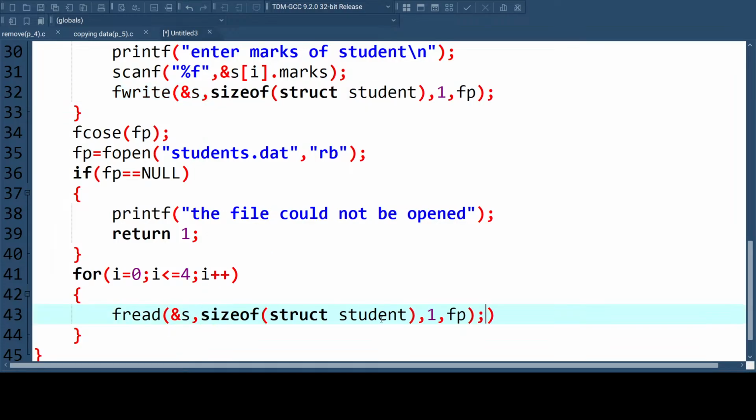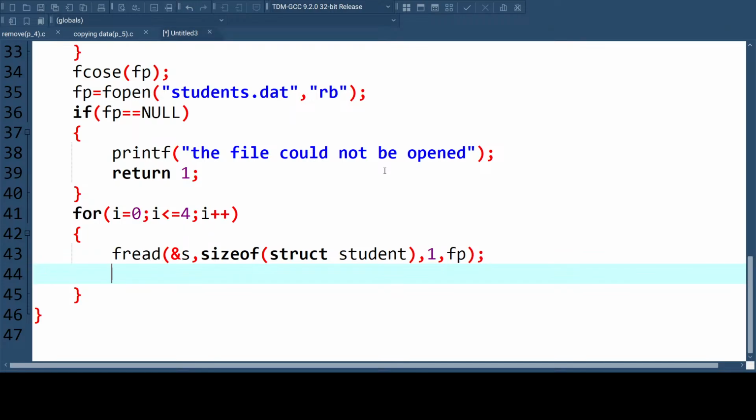Okay, size of the structure. At one time we are going to read one record, and this is the name of the file pointer. That's all. After that it is stored inside the memory, and there we have to print from the memory to the screen. So how do we print it? We have to use printf. Then we give id equals to %d.